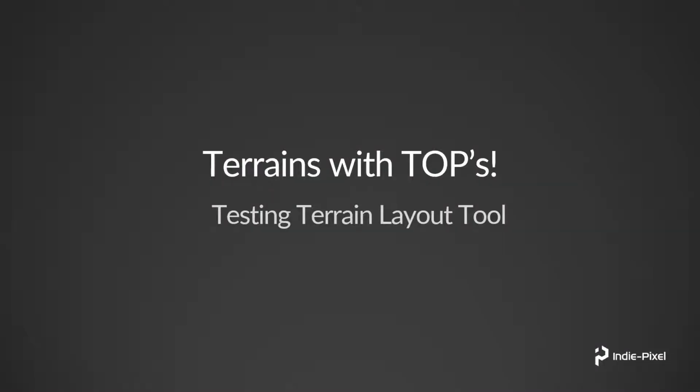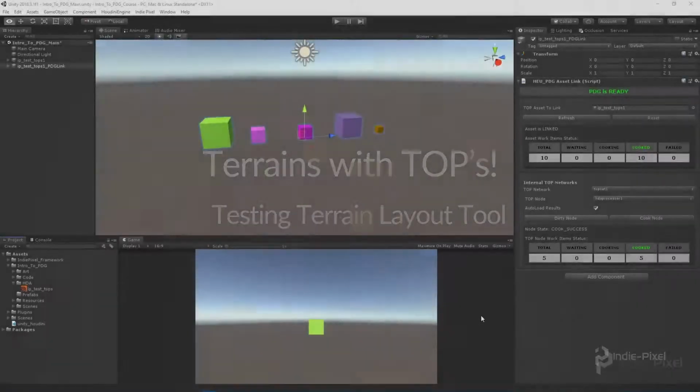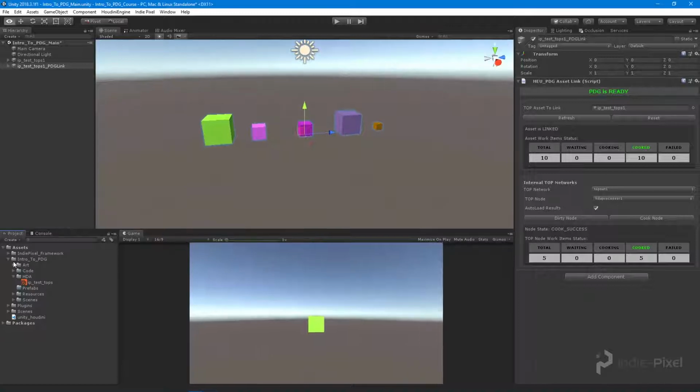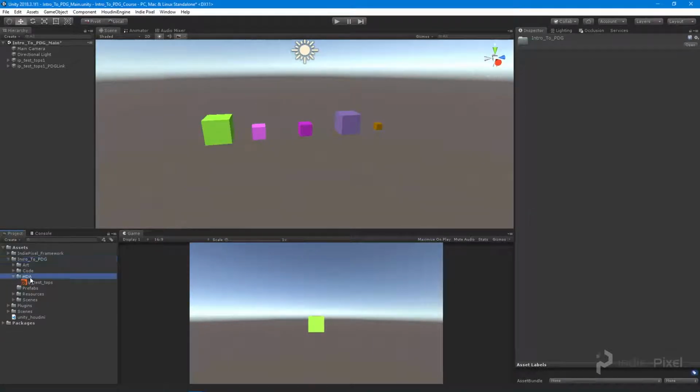Alright, so now that we've got our terrain layout tool created, let's go and test it out inside of Unity using the Houdini engine. Okay, so here we are back inside of Unity, and we can see our box variations going on right here. What I want to do is come into the HDA folder inside of our project, intro to PDG there.